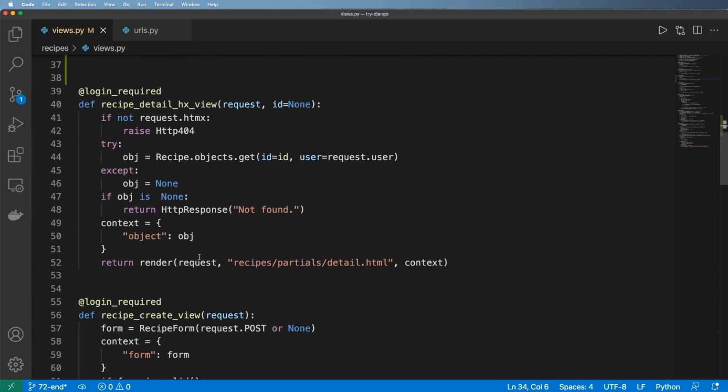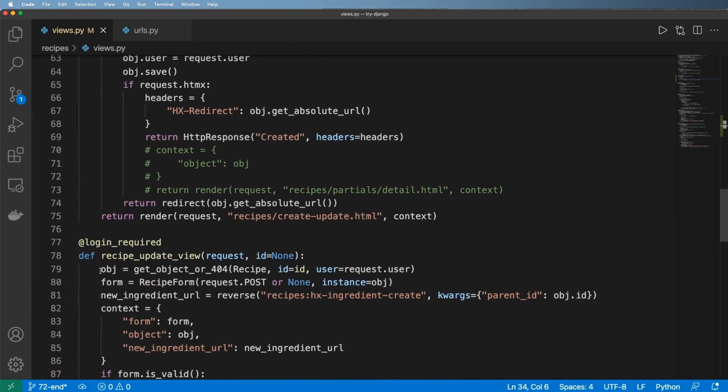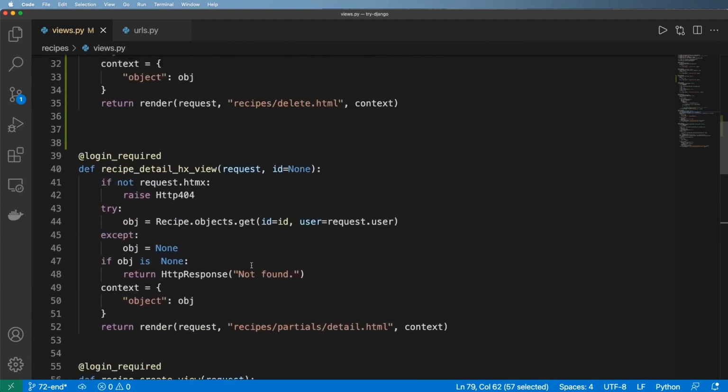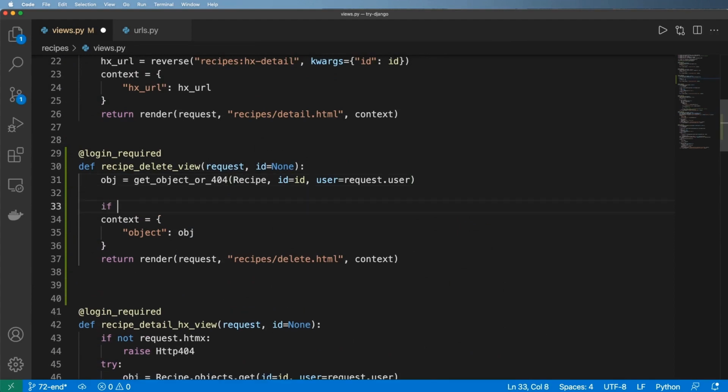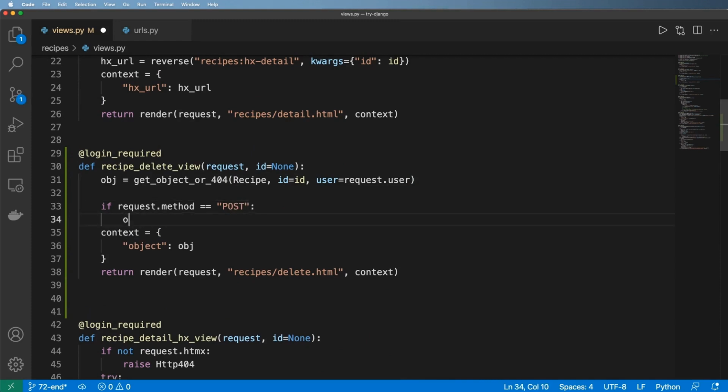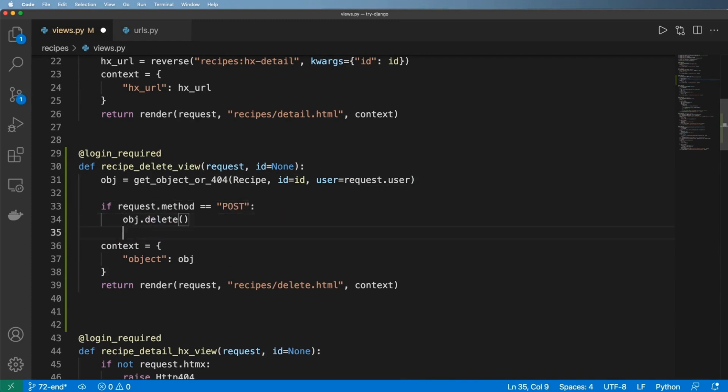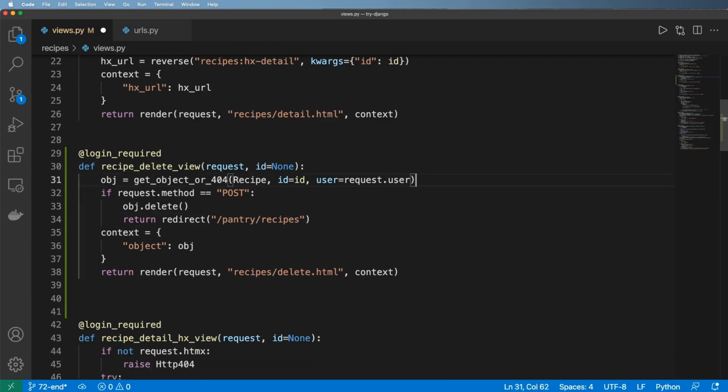Now, one of the ways we could think about doing this is by using the shortcut of get_object_or_404, just like this. Okay, and then the next part would be if request.method equals POST, then I'll just do obj.delete, and then we'll return an HTTP response or maybe an HTTP redirect. So we can just do redirect and maybe to pantry/recipes or something of that sort.